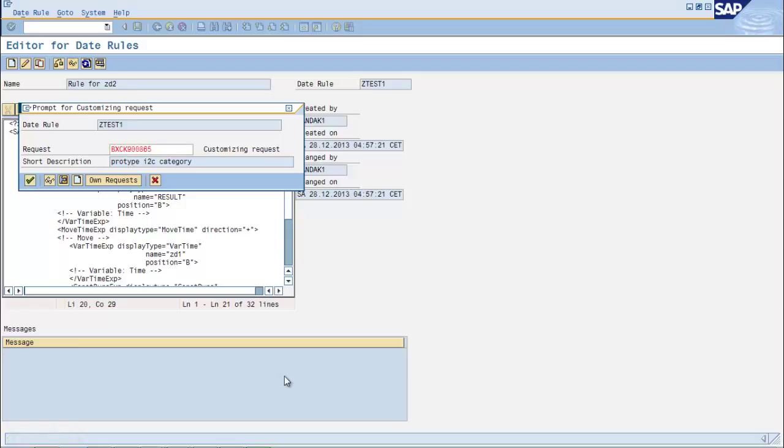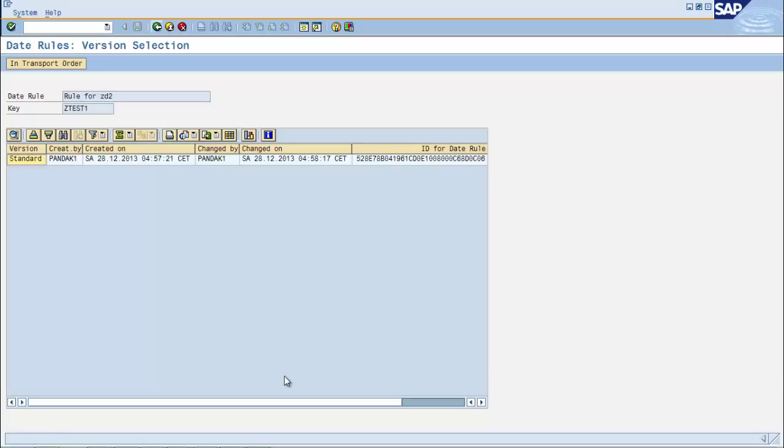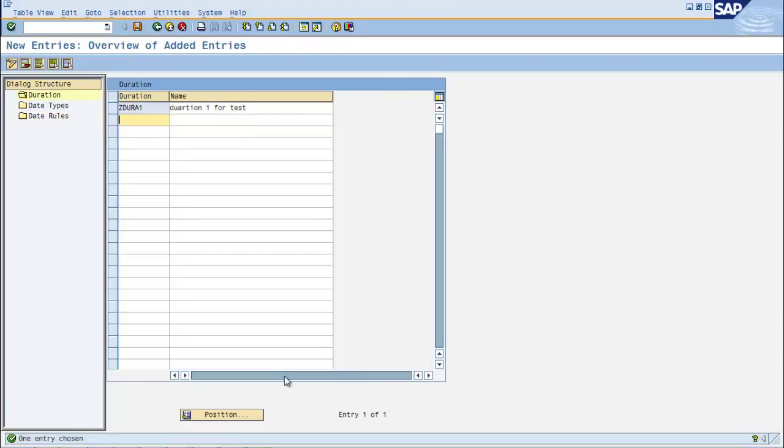So click on save, check mark. So I go back. Now I'm already done with date type, the duration type, and date rules.